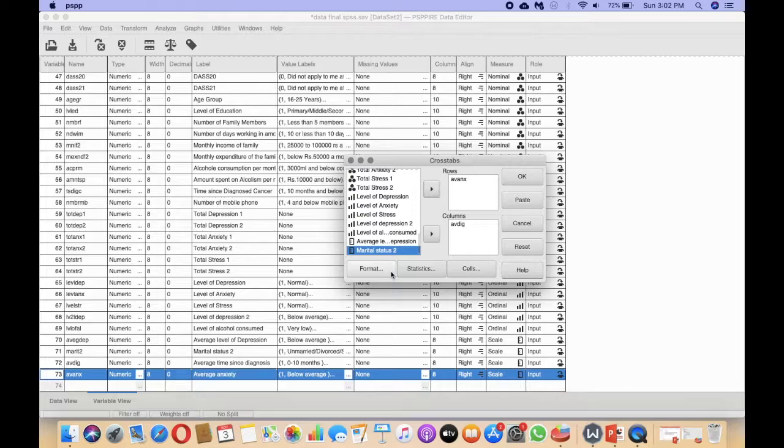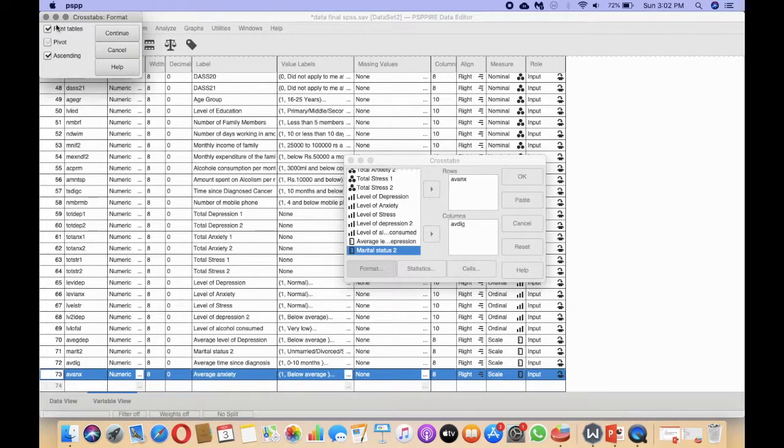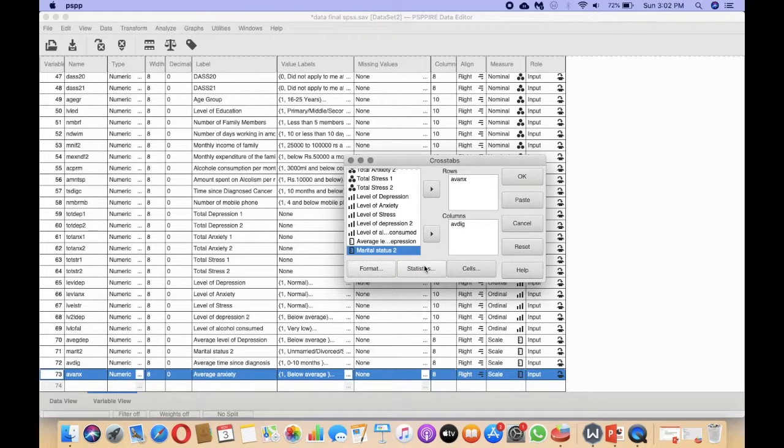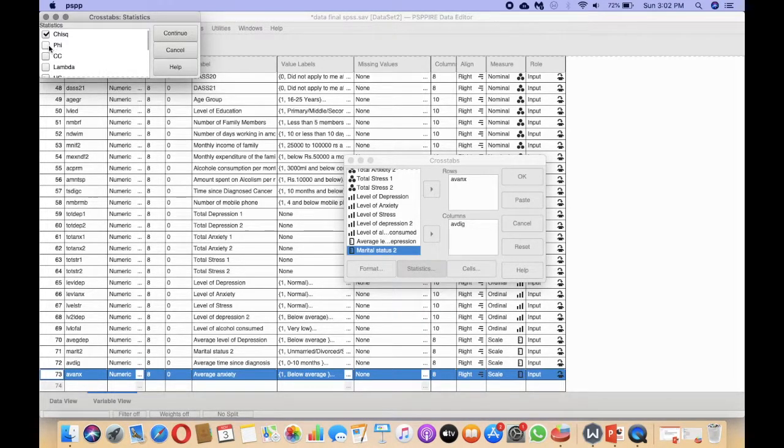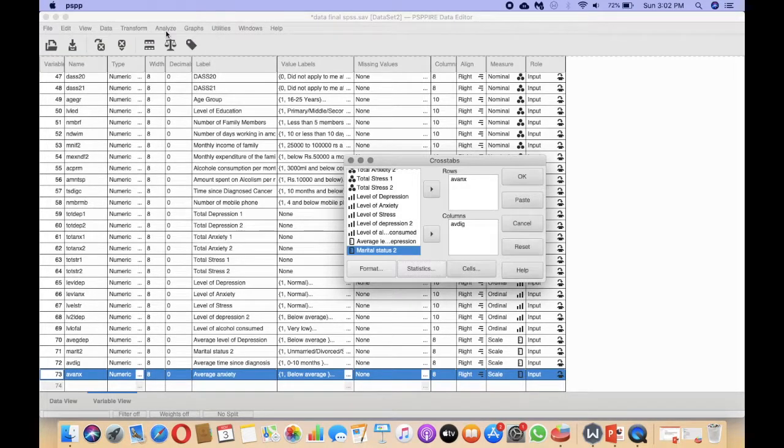Then we click on something called format over here. Format, everything is all right. We don't need to touch that. We can go to statistics and we need to click something. Chi square is already there. CHISQ, that's the chi square. There's something else called phi, PHI. Now what's the phi? Well, phi basically represents the strength of the association between the two categorical variables. I'll explain about that later. Just tick that as well, then click continue.